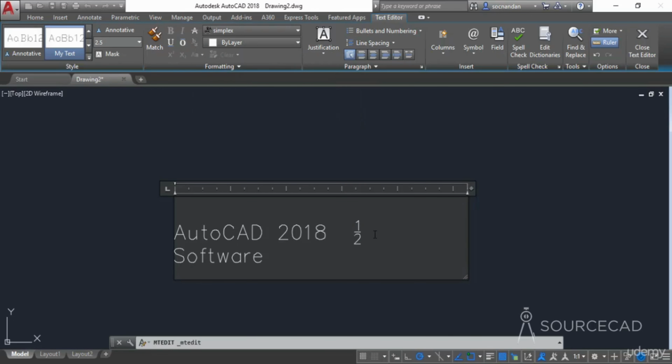And here we have it. The text has been stacked. To return it back, select it again and click on it once again.